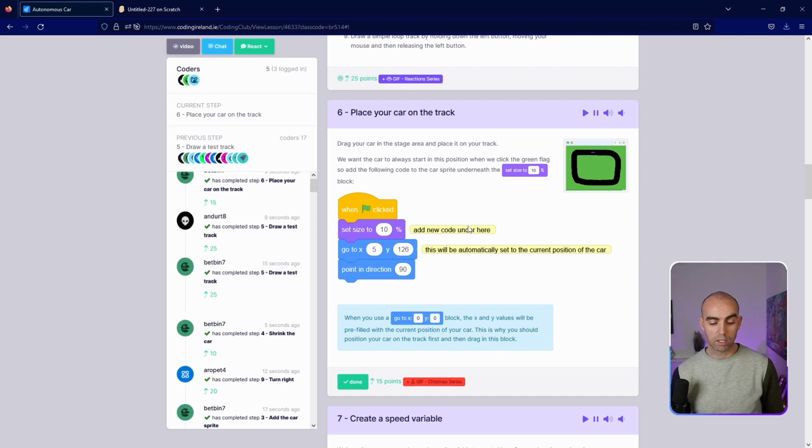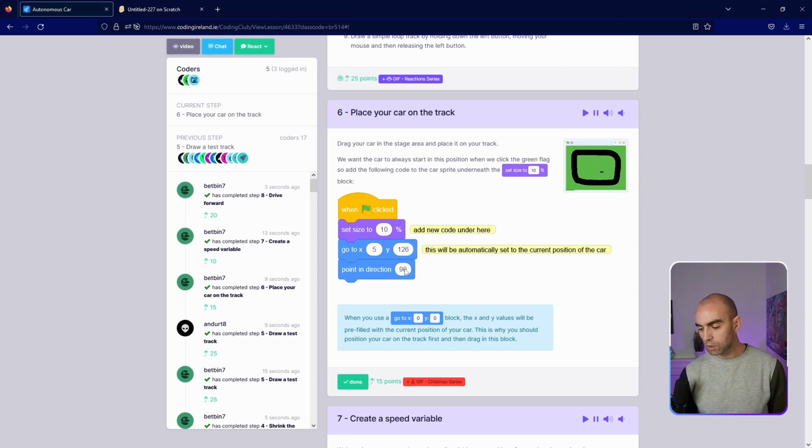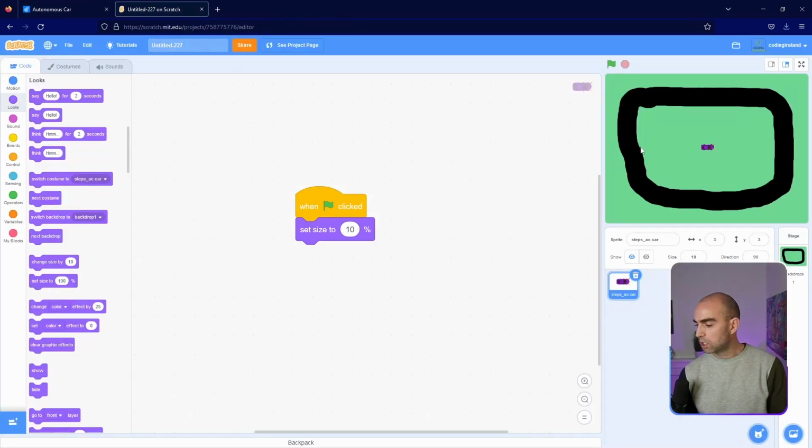Place your car on the track. So this is step number 6. So what we're going to do is drag our car onto the track to place it on the track, and then we're going to add in some code. We're going to use a go to XY block and a point in direction 90 block. And what these will do is, at the start when we want to reset, when we click on the green flag, it's going to put the car back up on the track and point it in the right direction. So you need to drag your car onto the track.